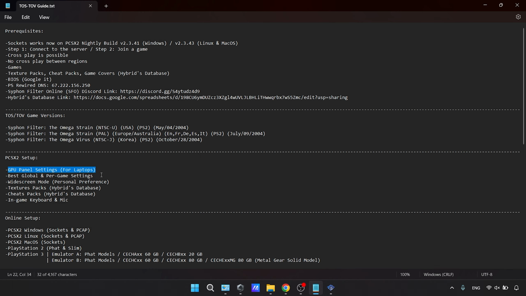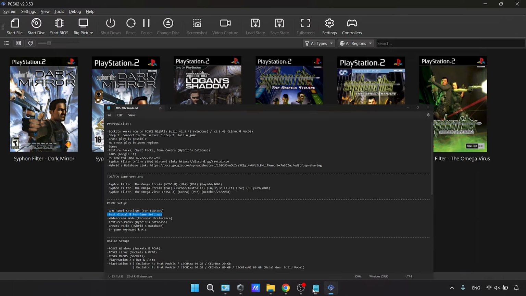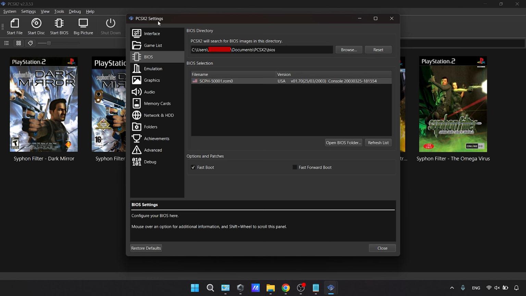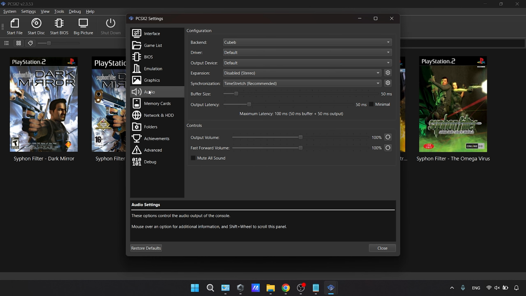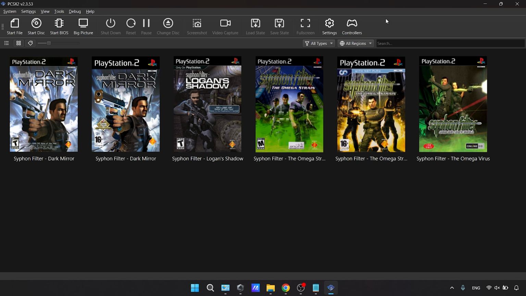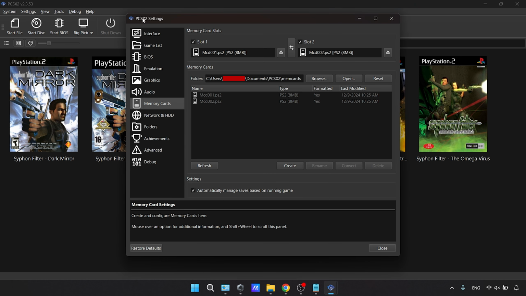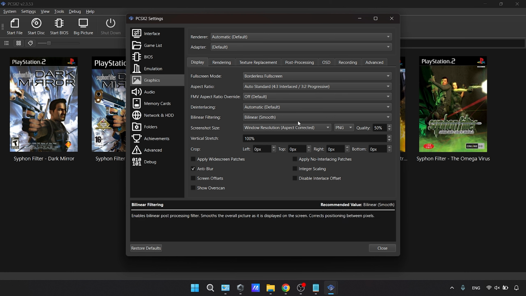Next we have the global settings and the per game settings. What are the global settings? When you click settings right here, anything you apply here is going to apply to all your games in the emulator, as opposed to per game settings. Those are settings you apply to this game only. So I'm going to show you what to do in the global settings first. A couple of things we have to turn on here. Go to graphics.